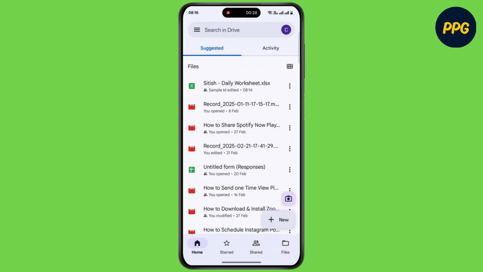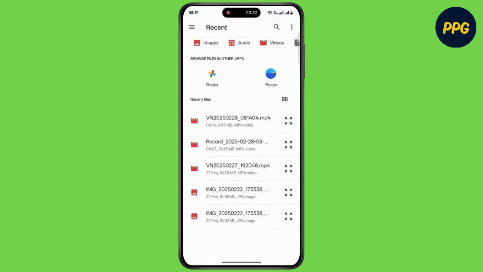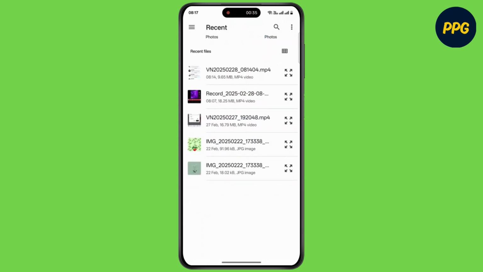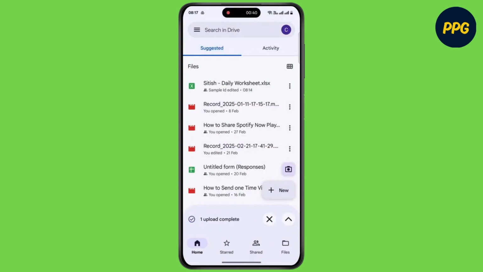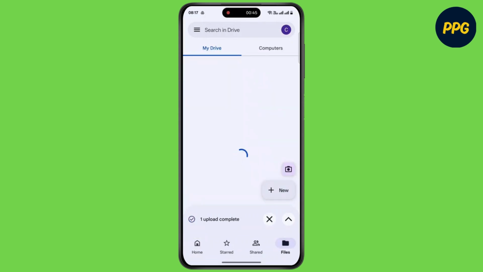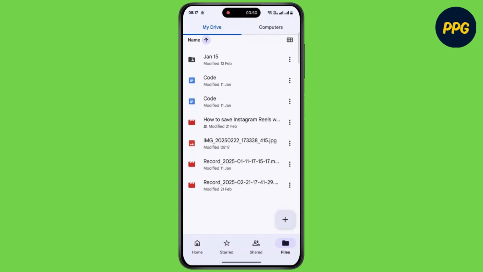Now to upload files, simply tap on new. Now tap on upload. Now select the file you want to upload and click on upload. Now to find the files, simply tap on files at the bottom right corner. Now here you can find all the files you uploaded.